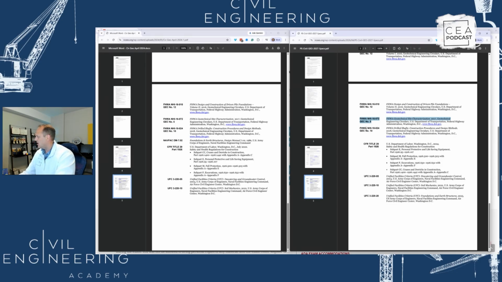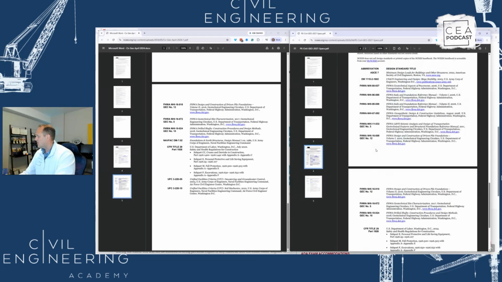No change there. Then we got FHWA NHI 18-24. That's the GEC number 10. That's Drilled Shafts, Construction Procedures, and Design Methods, 2018. No change there. Oh, here we go. Here's the changes. So previously they had NAVFAC DM 7.02. I'm not seeing that anymore. That's been removed.